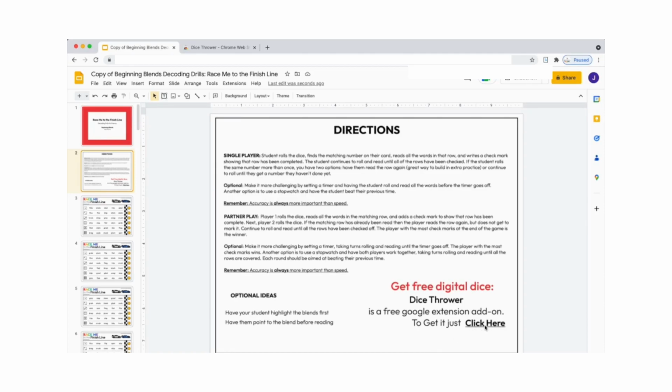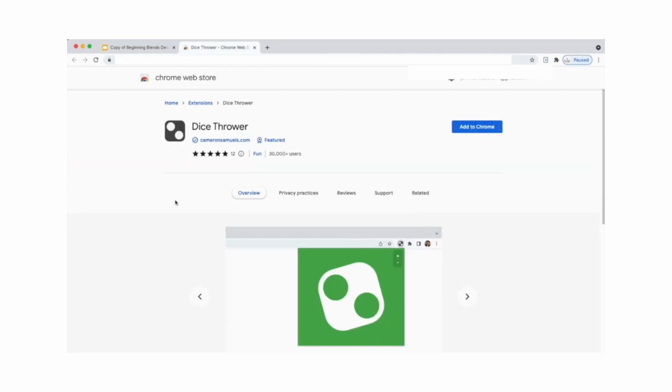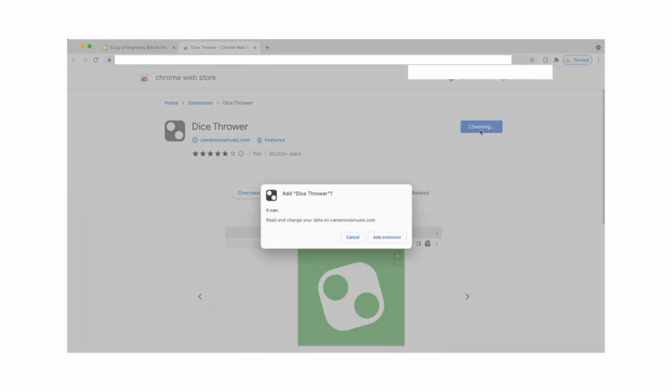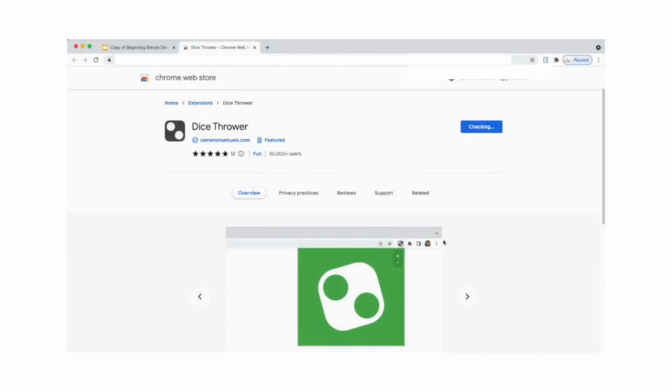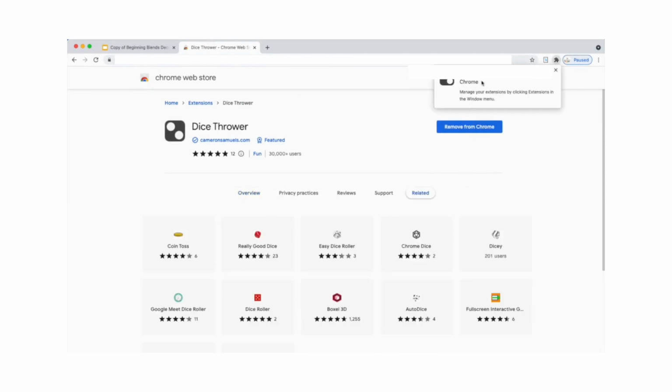Click the link. A new page will open for the Chrome Web Store, and you will see the extension called Dice Thrower. Click the blue button on the right titled Add to Chrome. When you see the pop-up, click Add Extension. Dice Thrower extension has now been added to your Chrome browser.